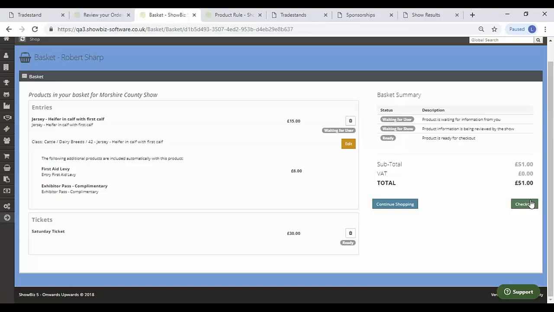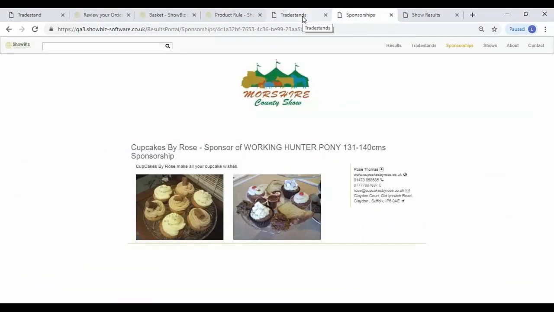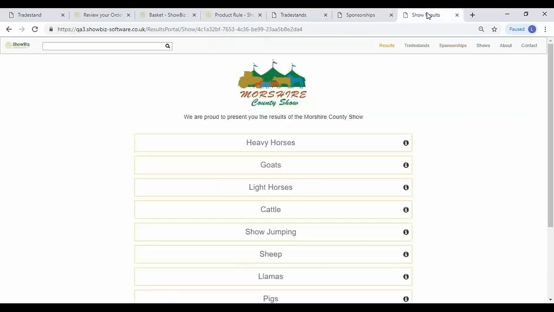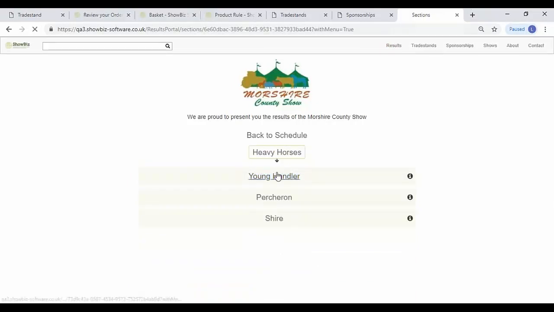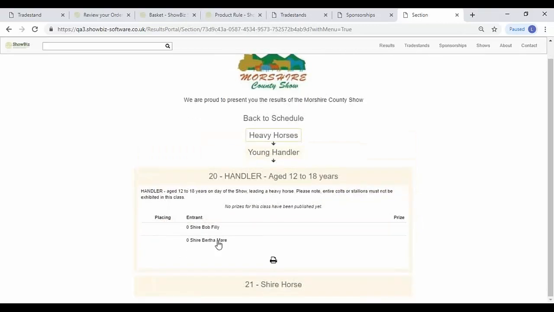So there's lots of information you can find within the global search and your online portal. So you've got your sponsorship ones, your trade stands, and then your results. So this is your results portal. Once you've done the show, you put your results on, you can then go through and find the purchase or publish your classes and your results.